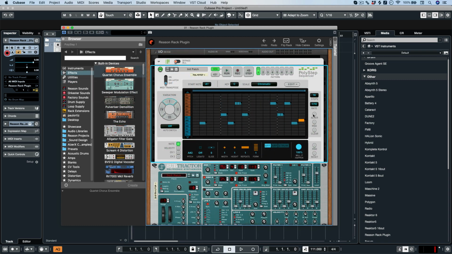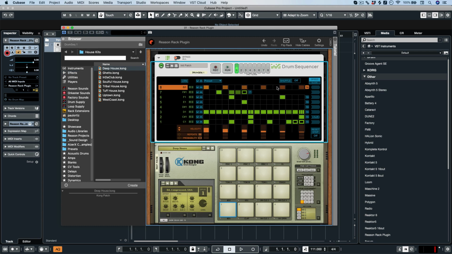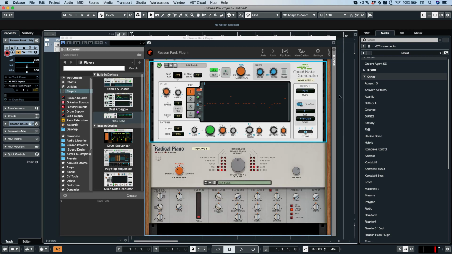There are also players for things like melodic step sequencing, as well as drum sequencing with note repeats and note probability. There's even this generative music player called the Quad Note Generator that uses a mix of Euclidean rhythms, scale quantization, and randomization to generate music on the fly.